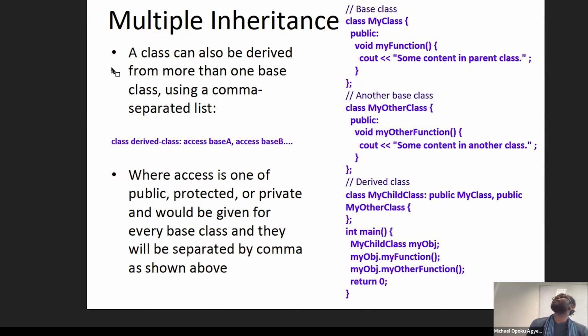Right. So if we walk through a bit of the notes on the side: a class can also be derived from more than one base class. Basically, you can get some stuff from more than one parent using a comma separator. It's similar to the way that we write int x, comma y. In this case, we're saying we're inheriting from this, from that, and so forth. So it's just a comma separator.